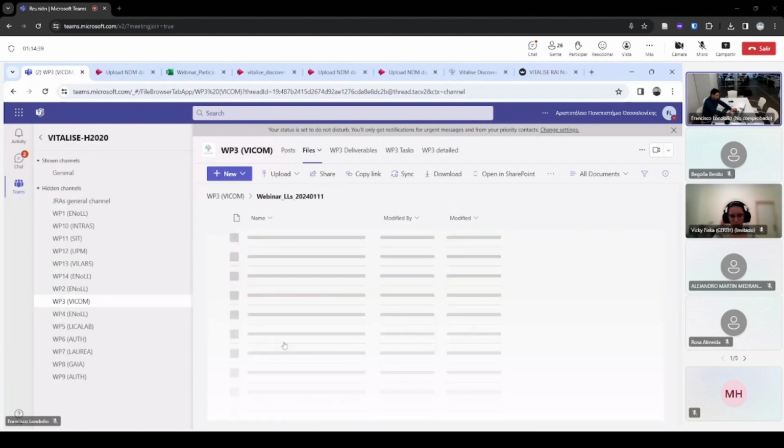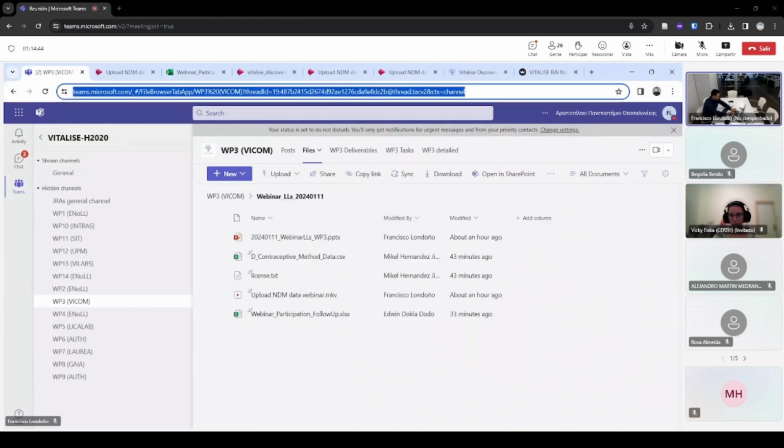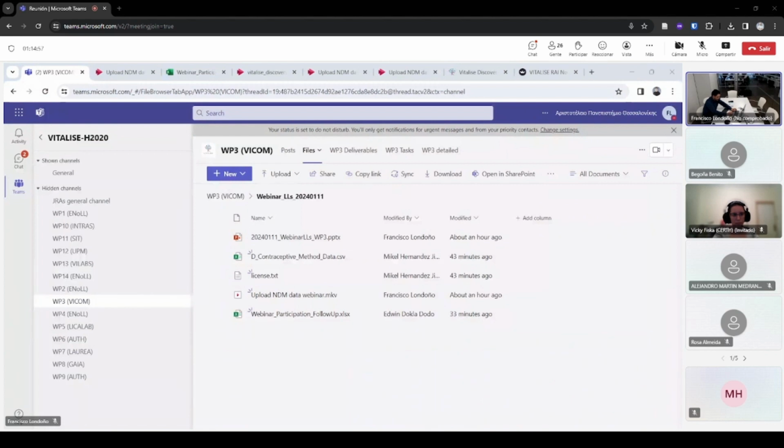So just to be sure that we can move forward, you can find here a general dataset, which is a CSV file, and then the license, which is a text file. I'm also going to send them to the chat so everybody can access them.